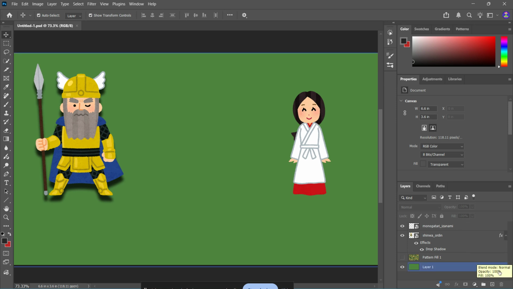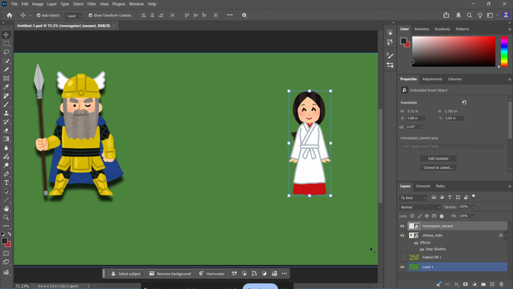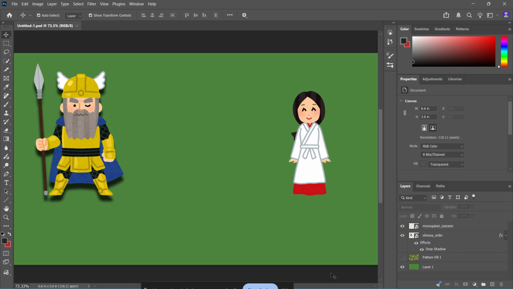Another very common issue is an active selection. Even a tiny selection border or mask outline can interfere with free transform. To clear that, press Ctrl+D on Windows or Command+D on Mac to deselect everything. After that, try transforming your layer again. This simple step fixes the problem more often than most people realize.